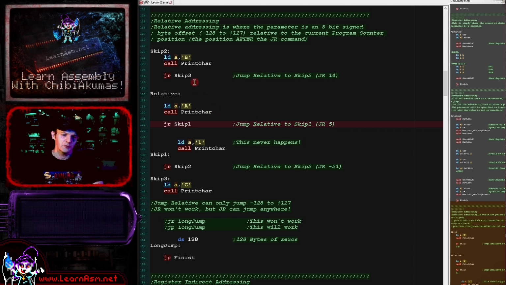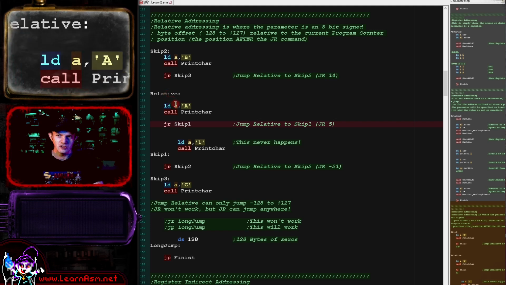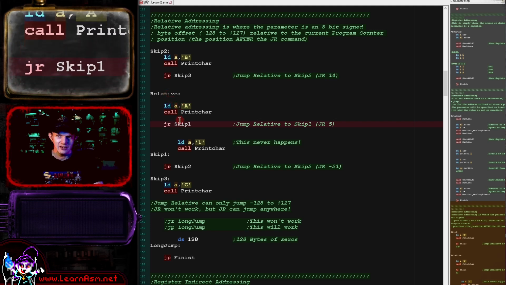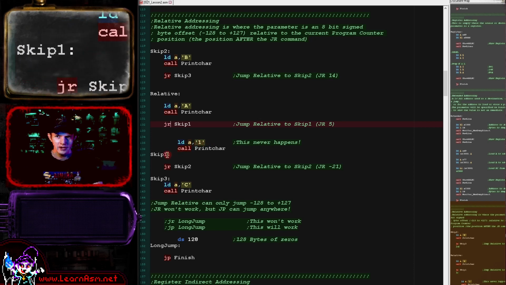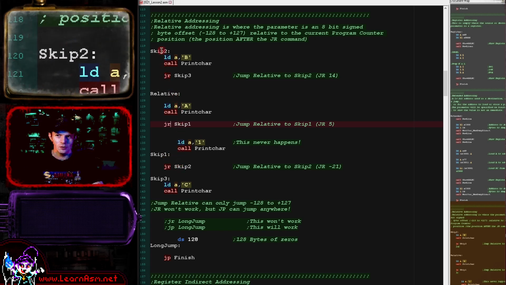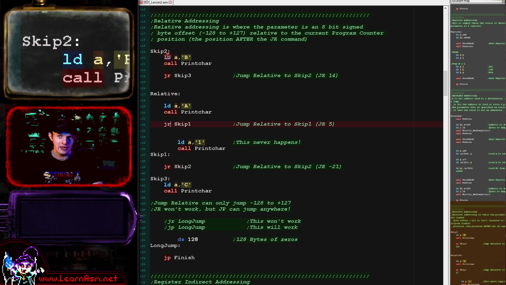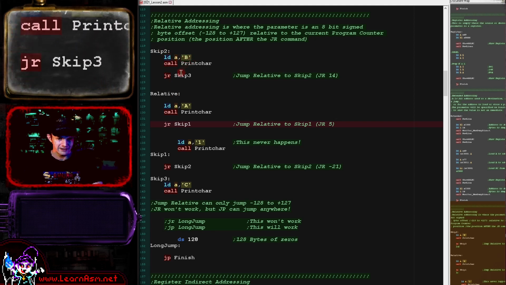Now, what's this program going to do? Well, this subroutine starts at this relative command here, and then we're going to show an A to the screen. We're then going to jump relatively to the skip1 label, and that is going to skip over this one print char command here, so that will never happen, and we'll jump here. We're then going to jump to skip2. Skip2 is actually before, and this is to show that we can go backwards in memory here. So you can see here we're then going to print a B, and then we're going to jump relative to skip3.